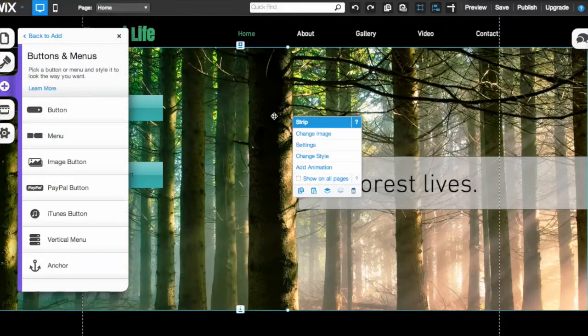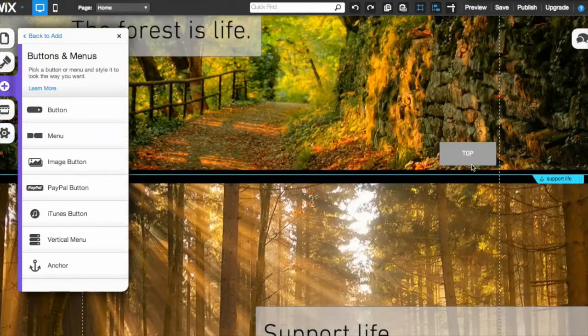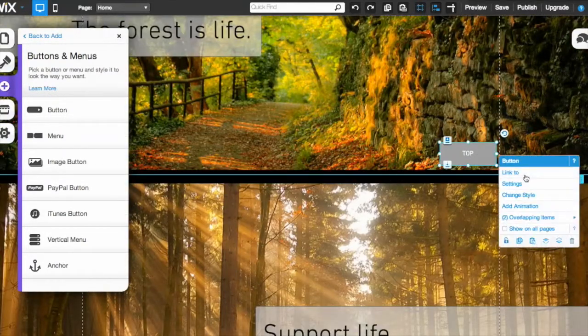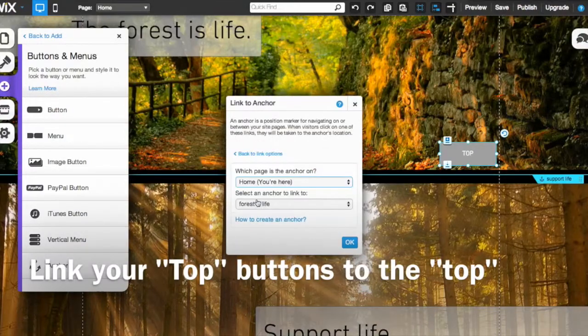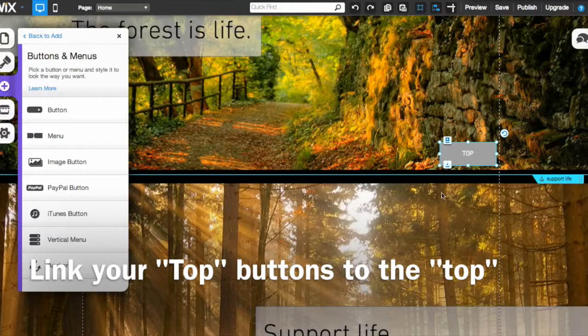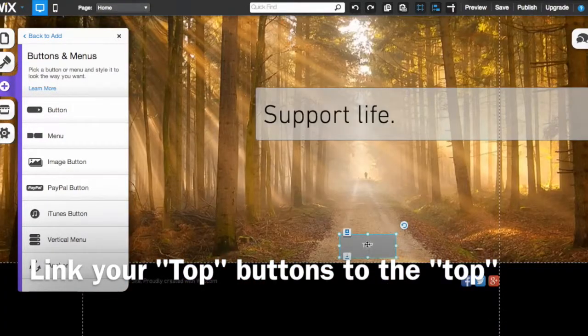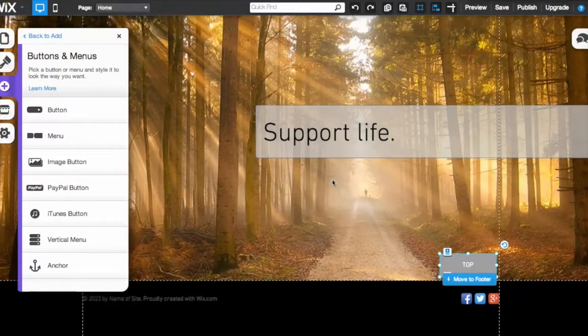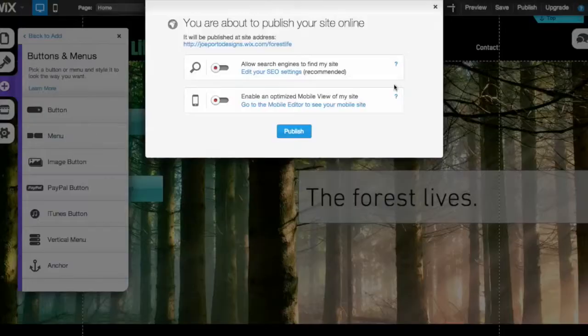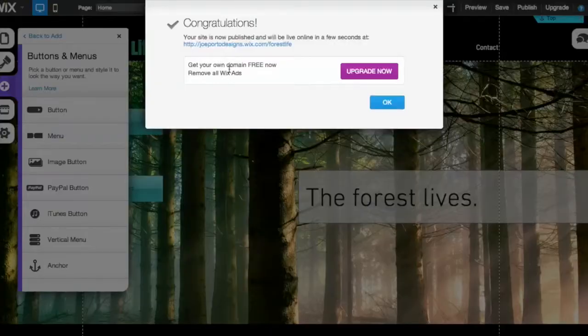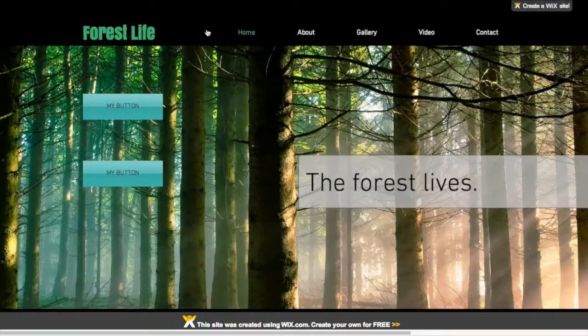Okay, now we can go ahead and go back down to this button right here, and we can link it to an anchor, which is the top. Okay, click OK, and I'm going to go ahead and copy that button, and I'm going to put another one down here, and there we go. So let's go ahead and save that. Great. Let's refresh this page really quick and check it out.